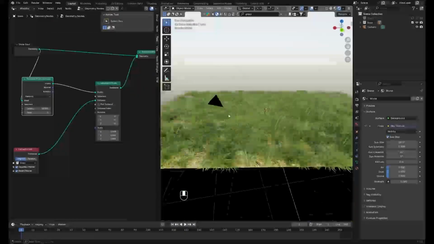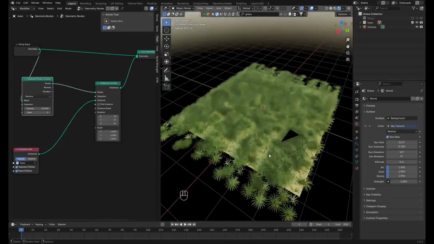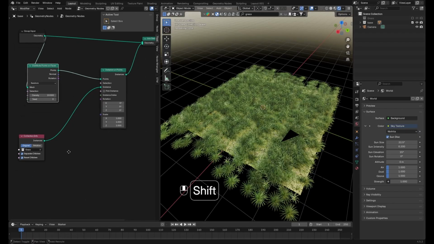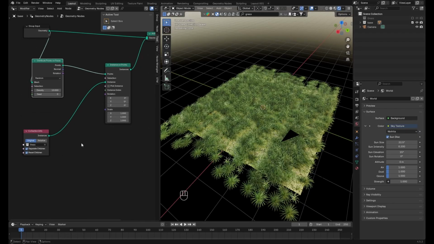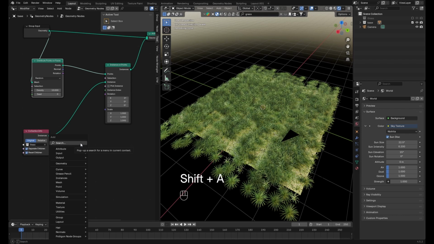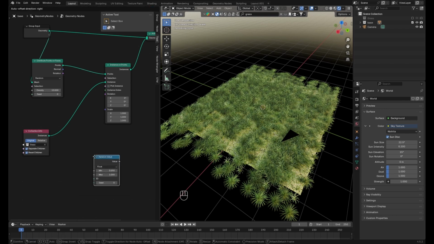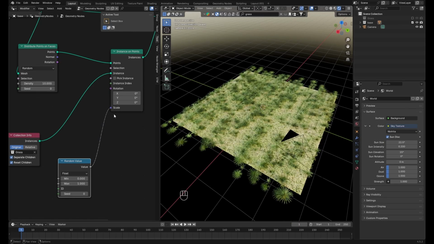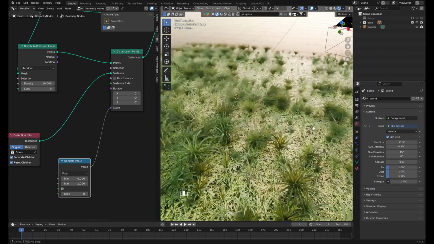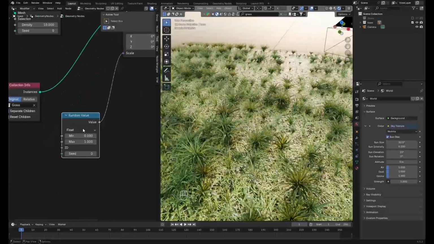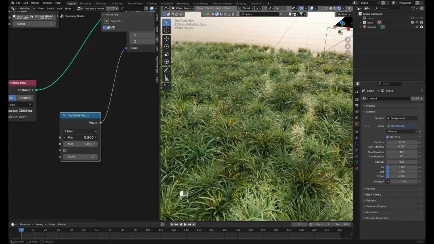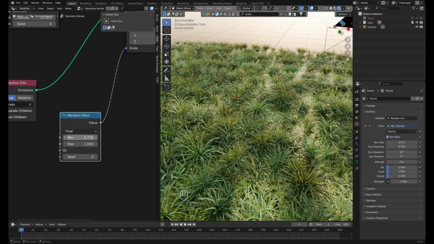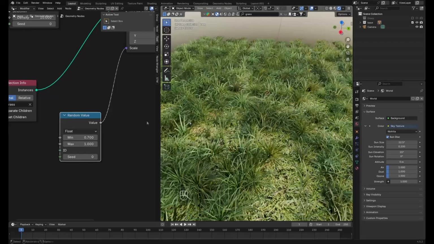Okay, so now if you look at our scene from above, the pattern of the grass kind of looks repetitive. So to fix that, we're going to add a random value node. So Shift A, random value node, and we're going to place it in our editor, and we're going to connect the value to the scale on the instance on points node. So now if you play around with the minimum and the maximum values, you can see how the grass kind of reacts to it. So you can adjust it to however you want.